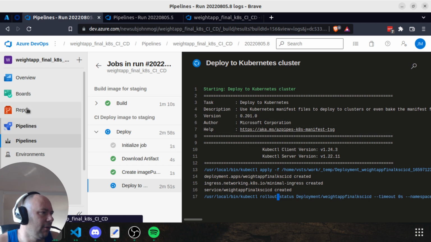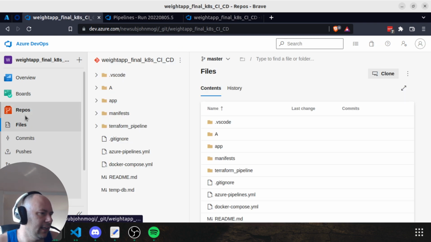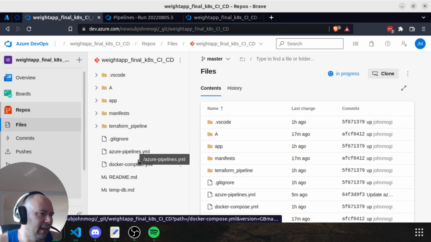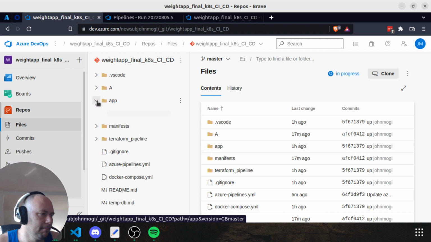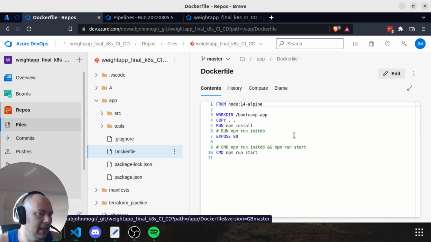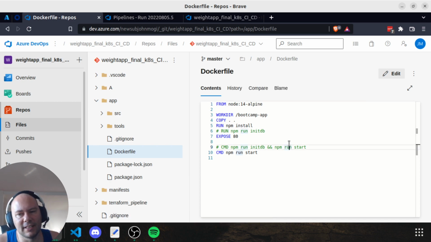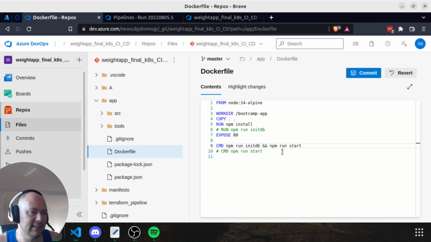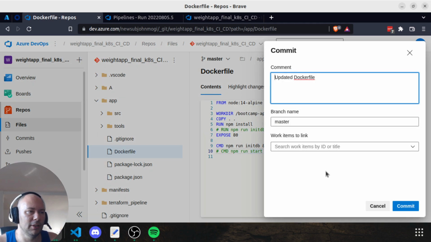Let's take a look at our repo file, specifically the Docker file. Yeah, well, I think this is the issue. I don't have it. Yeah, we would need to do that change. Do an edit. We have to have initdb, because otherwise the application won't work. Let's do a commit. Now that we have a database.